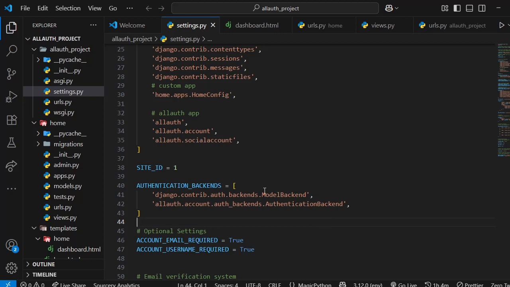So why will I define it? Because of the model backend. This model is a class, and with this class Allauth works. Then we need to define one more thing, which is called the authentication backend. The first one is the model backend, the model meaning the database, and then the authentication backend, which is coming from the auth backend and auth account.